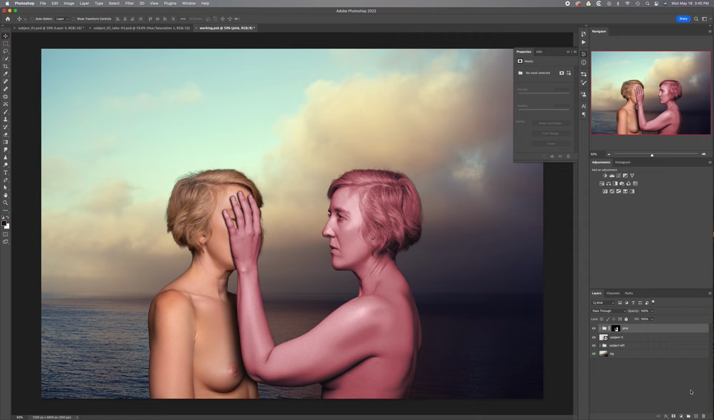Now let's do the blue subject. So we're going to get another group. Let's go ahead and select our subject. So we're going to do the subject on the left this time. So we'll hold Command and click on that layer. And then we'll go back up here to our group and we'll hit the Add Layer Mask. And we'll call that blue.